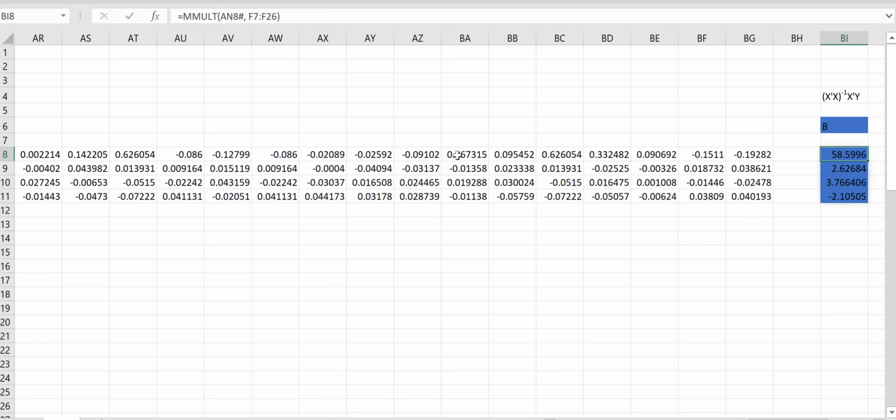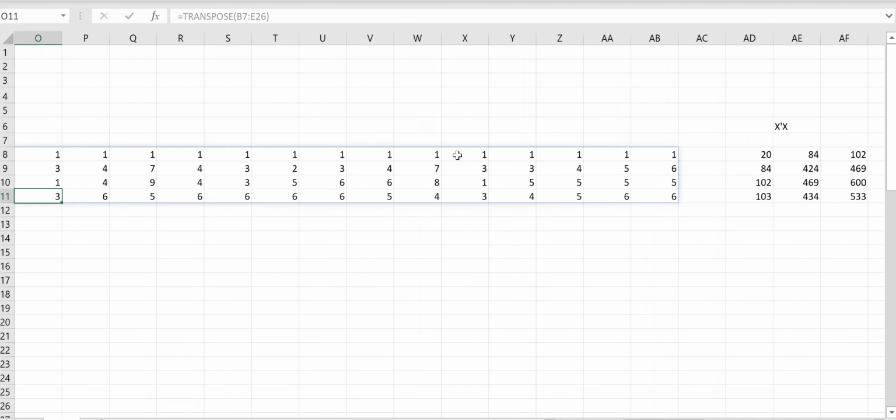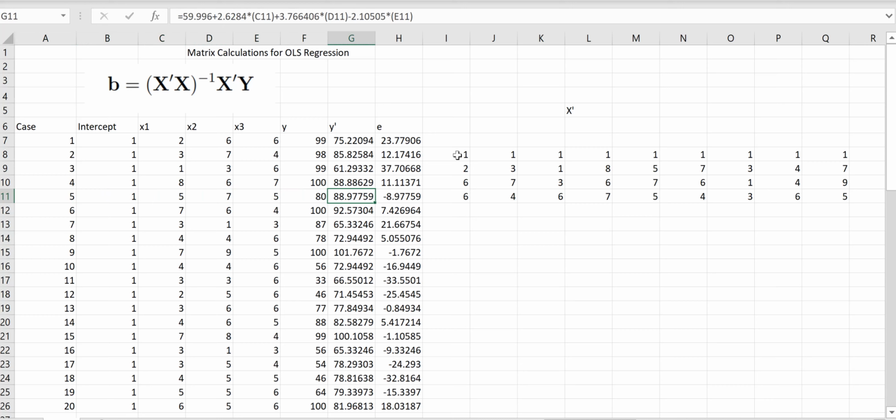So the first coefficient I have here represents the y-intercept. There we have the coefficient for the first predictor, the coefficient for the second predictor, and the coefficient for the third predictor. So we can use those coefficients to compute the predicted scores, which is what I did in this column here.